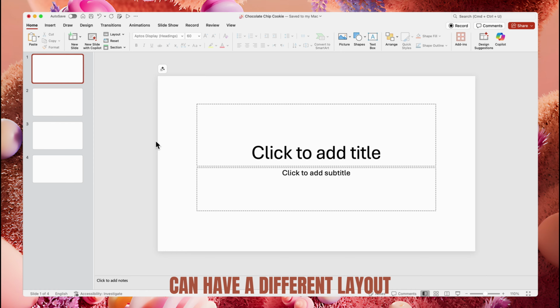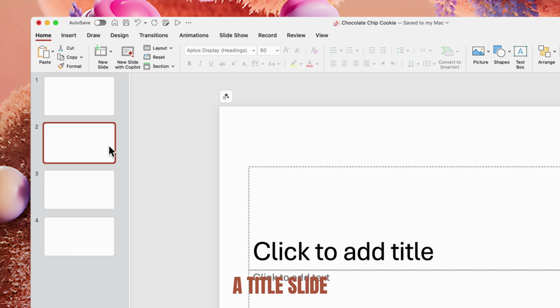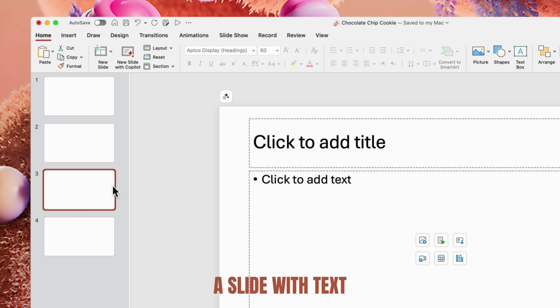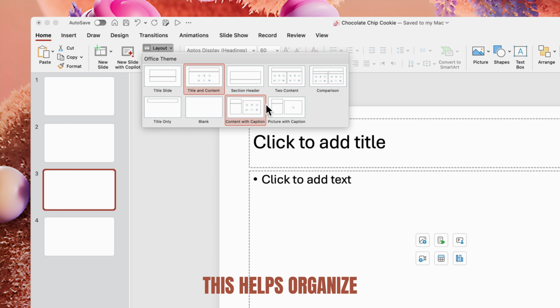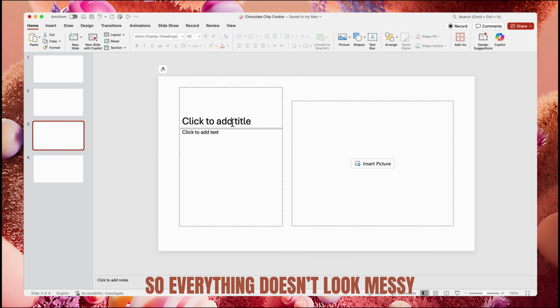Each slide can have a different layout. For example, a title slide, a slide with text, a slide with pictures, and so on. If you want to change the layout, just click Layout and choose the one you want. This helps organize your content so everything doesn't look messy.